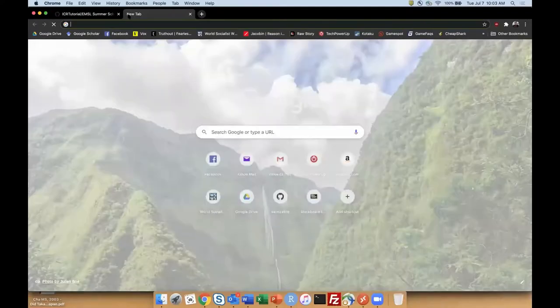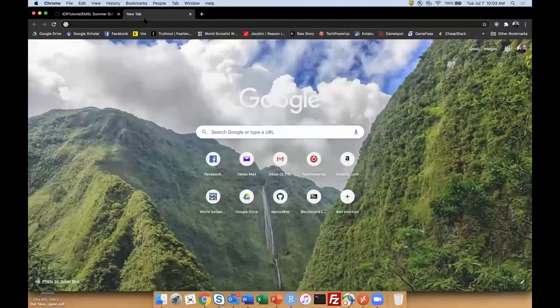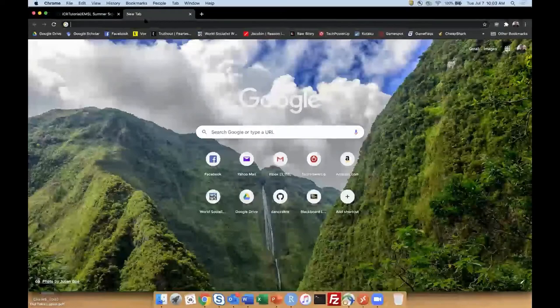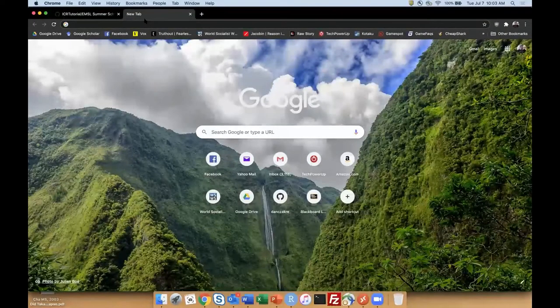Now, is my keyboard... That's really irritating. 50-50, this keyboard just sometimes shuts off.